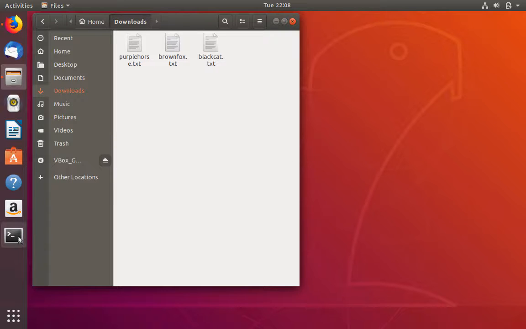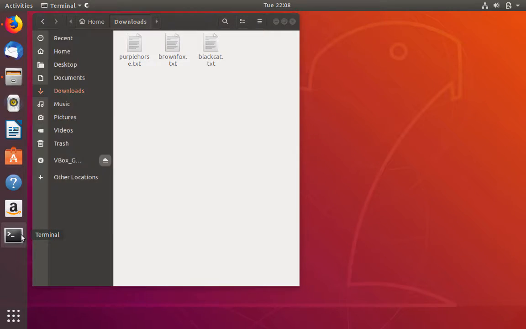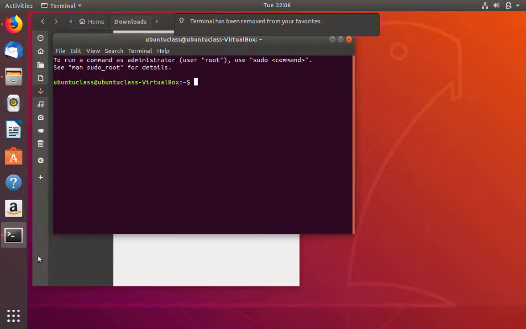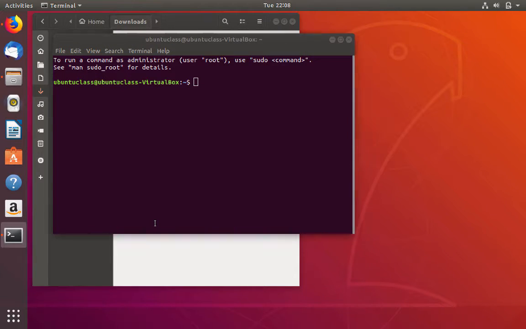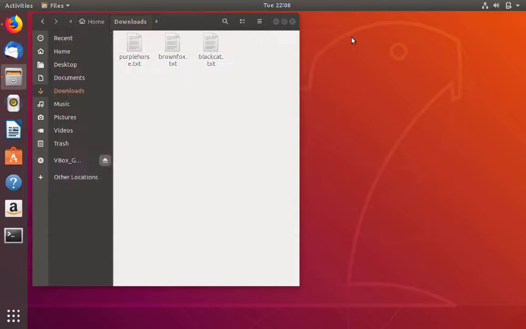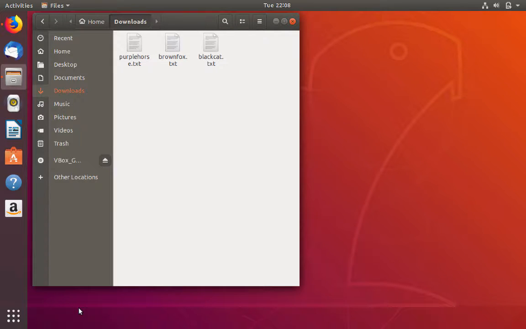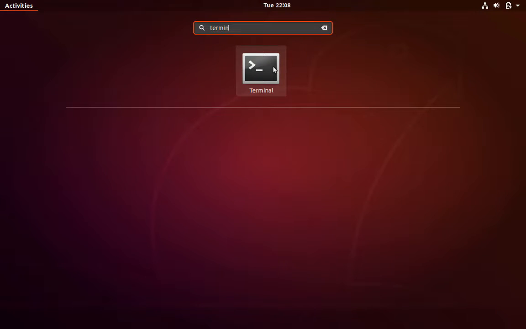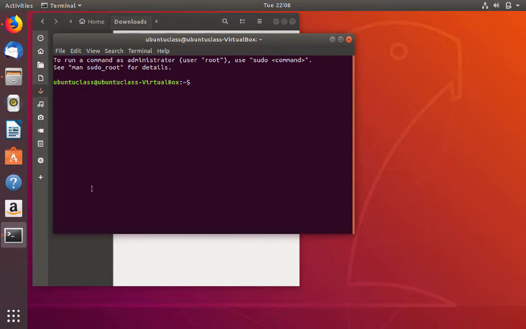So now I have my terminal on the dock. You know what, maybe you don't. So I'm going to remove mine. If you already have it on the dock, then don't worry about what I'm about to show you. But let's assume that you don't. So I'm going to go down to these dots here, hit Show Applications, go up to Search, and type in Terminal. I don't have to finish, and it's going to be there. I left-clicked on it, and here we have the terminal.